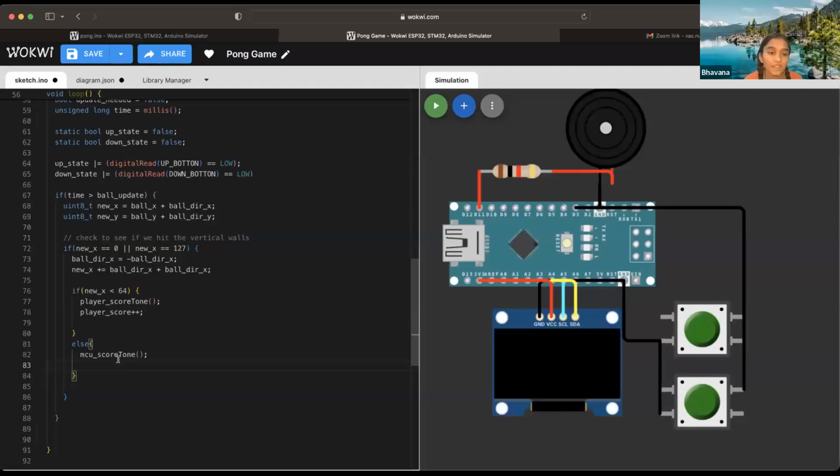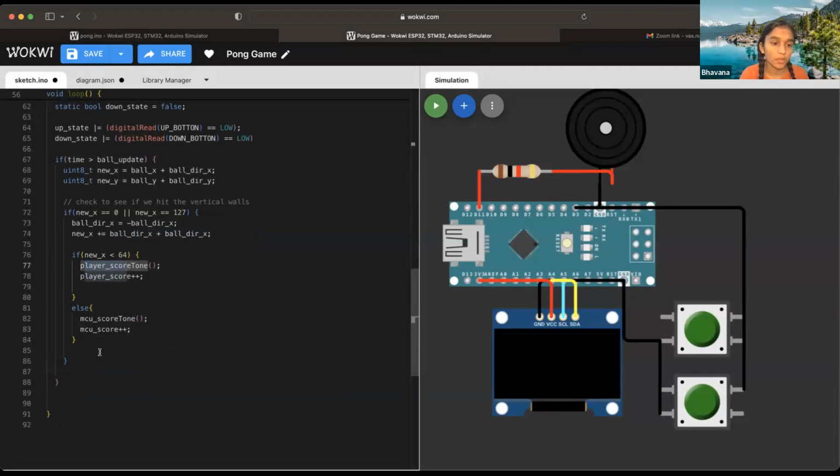Thank you so much for staying so long after class. Okay. So then we say the same thing we did, player score plus plus. We're going to do MCU score plus plus. So that just means if the player wins, the score is added. If the computer wins, one score is added to the computer score.